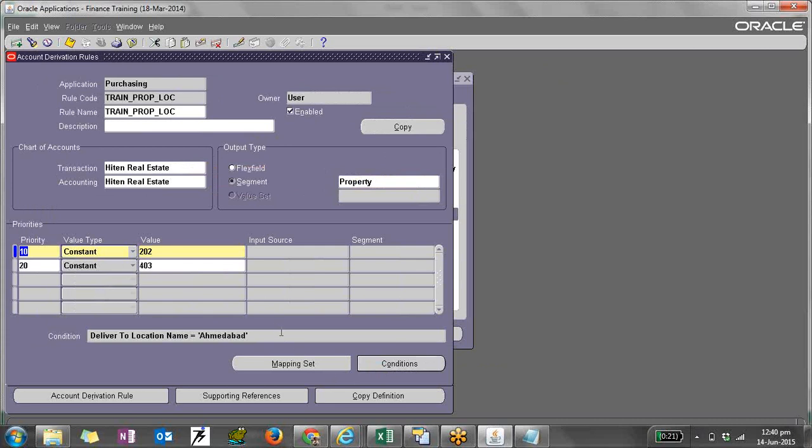You can see here the condition name is there. Delivered location is equal to Ahmedabad, name one, and if it is nothing, then the second one. So if the mapping is not available, then it will go to this particular location. So that will also come. Okay.